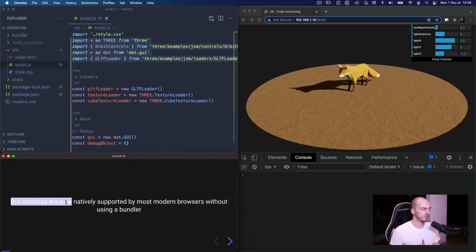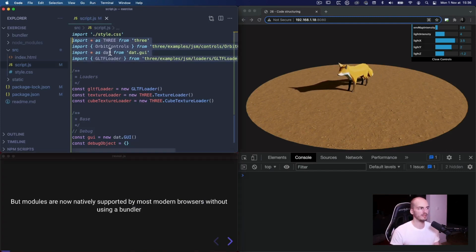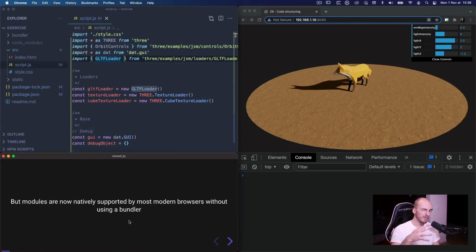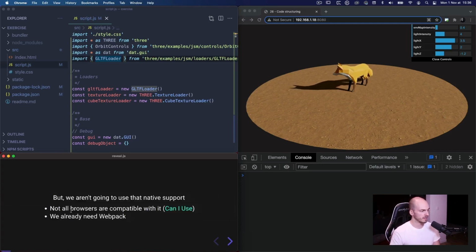But be aware that modules are natively supported. It's been a while. Most modern browsers do support them, and you don't need a bundler like Webpack that handles modules. All right, so you can do that natively. It's a bit different. You can't do everything we're going to do now, but still you can use modules in native JavaScript with Chrome, Firefox, etc.